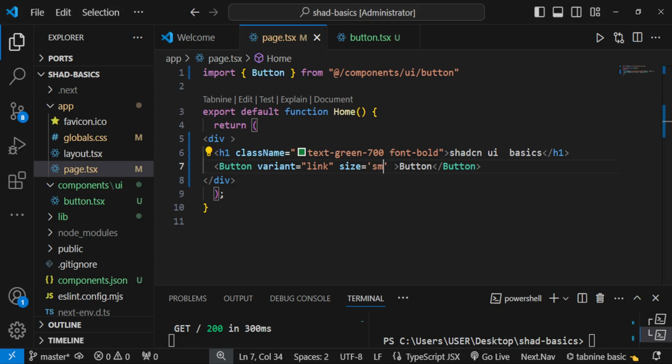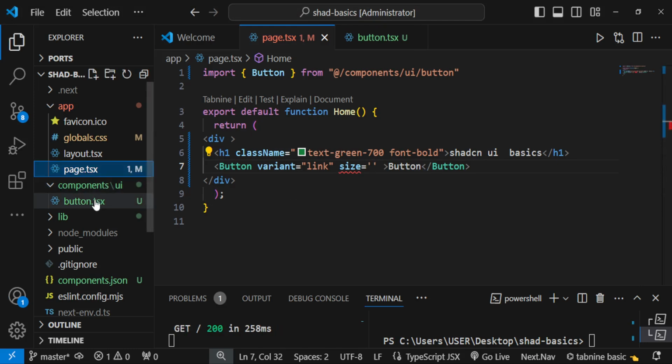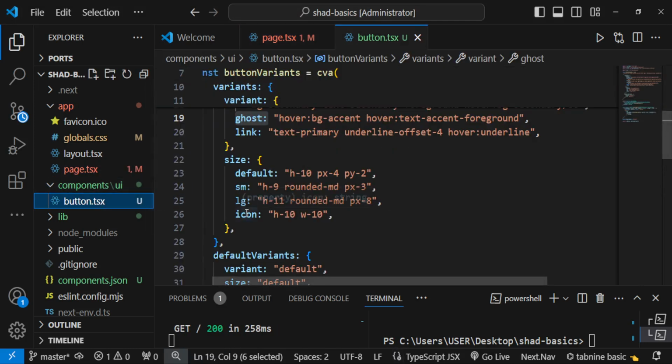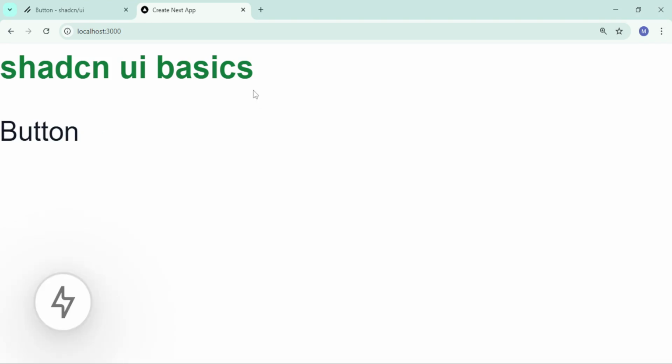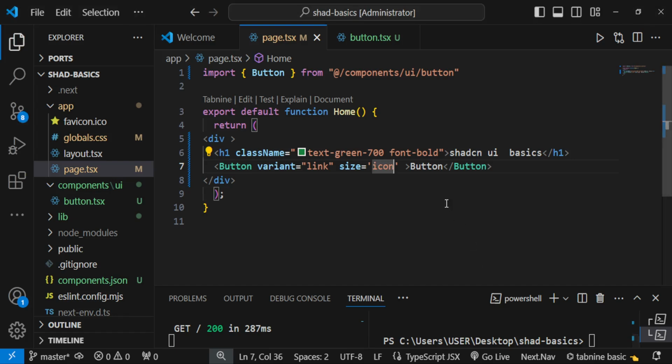Let us go back and change the size. Let us see what other options we have. You can just go back inside the button. We have icon. Let us change it and use an icon size. So I'll just type icon. Okay, and we can see that. So we have different variants and different sizes. What other property do we have?